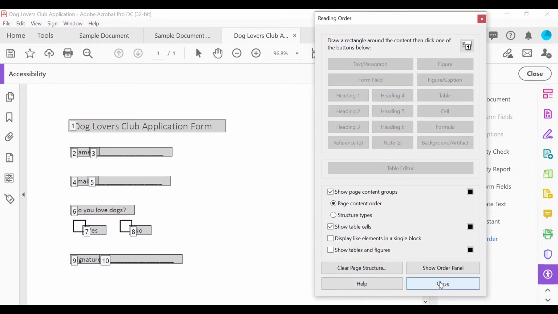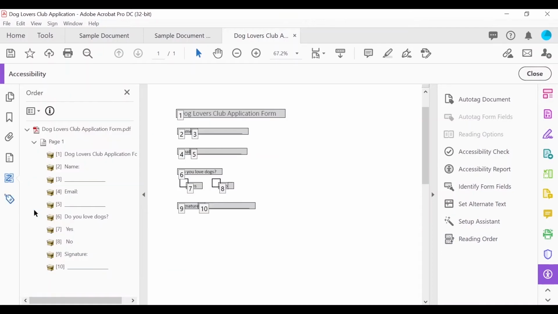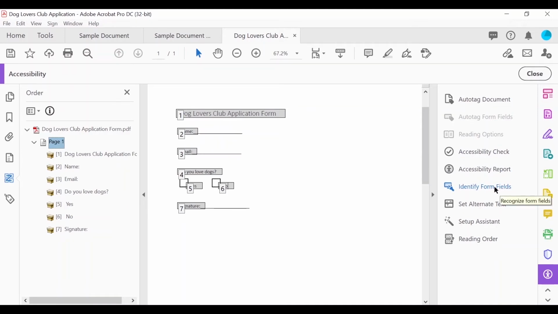Now that we have separated those in particular, we can go to the reading order field, or the panel, and the underscore lines can be deleted and removed from the reading order altogether. Now we don't have to worry about those being read erroneously. Now that that's been taken care of, let's handle the fillable part of this PDF form. I am going to use the Identify Form Fields command in our accessibility tools.